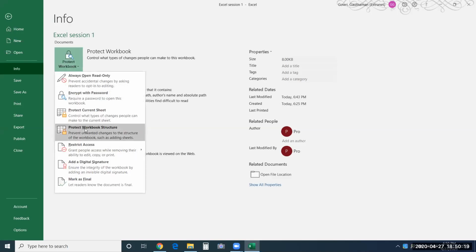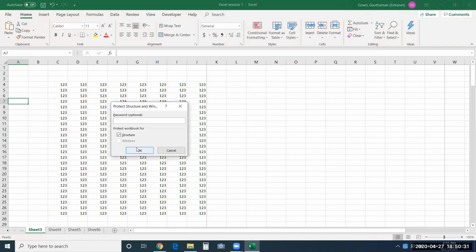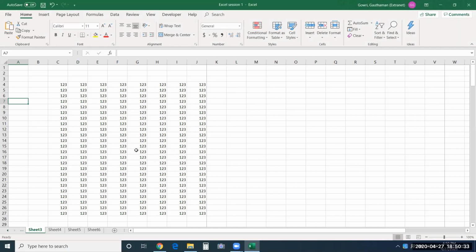So next is protect workbook structure. So I was telling you, you can allow the user to edit the data, but not the structure. See, let me give this. Let's say I'll not give any password. You see, it allows me to edit the data here. It doesn't restrict me from that. But I can't rename the sheet. See, and I cannot add any new sheet.